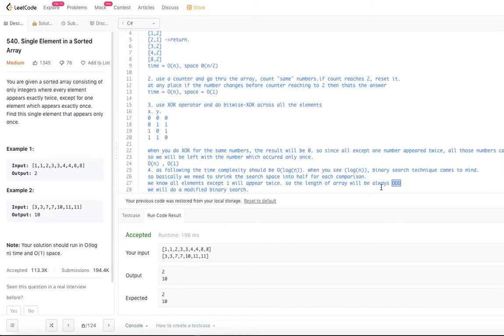So now, the element which occurs only one time could be on the left side or the right side of the mid. The binary search works this way: first we calculate the midpoint and compare the target with the midpoint. If the target is greater than the midpoint, we search in the right half. If the target is less than the midpoint, we search further in the left half. So that's how we do it.